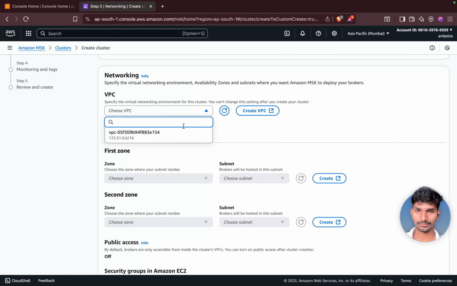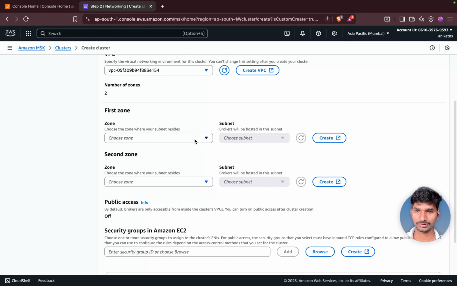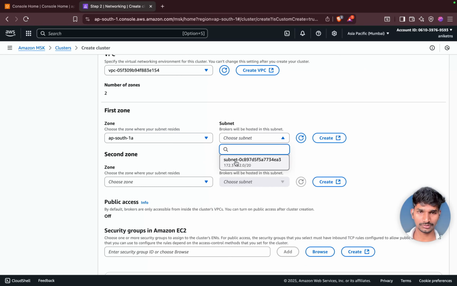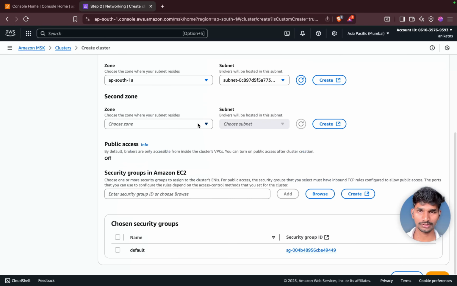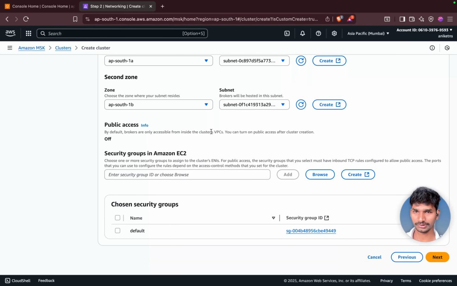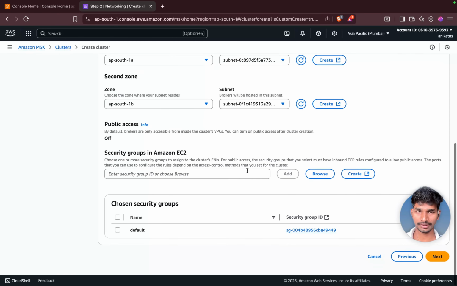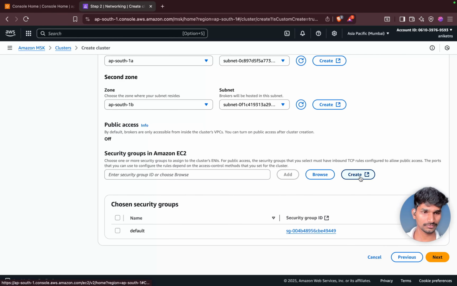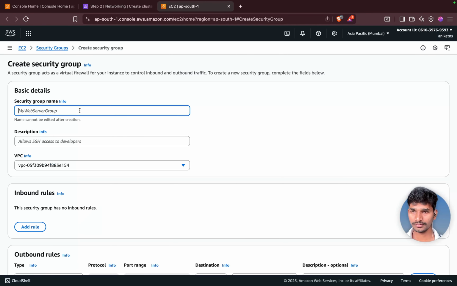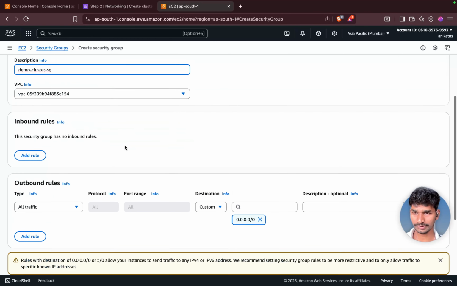Then choose the VPC. I'm going to choose the default one, choose the first zone, choose the subnet which is inside that zone, choose the second zone, and choose the subnet which is inside the second zone. We will also need a security group, so we will be creating one. I'm going to give it the name demo cluster SG, and keep the description the same.